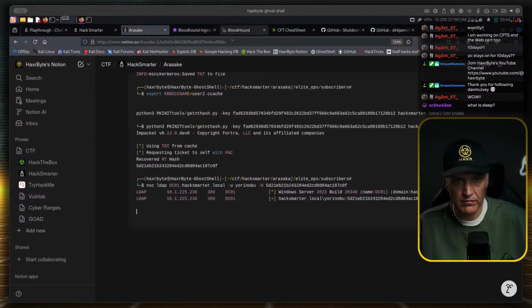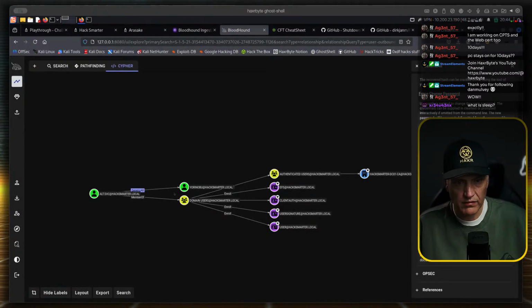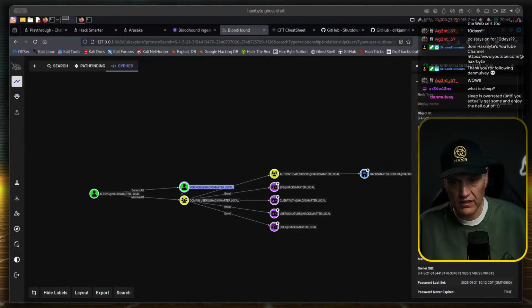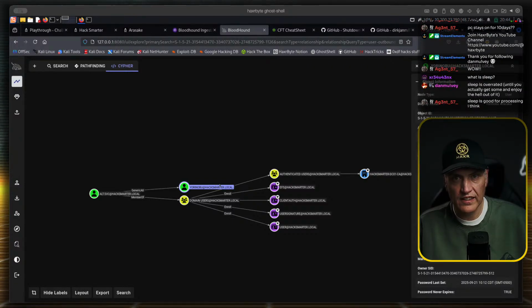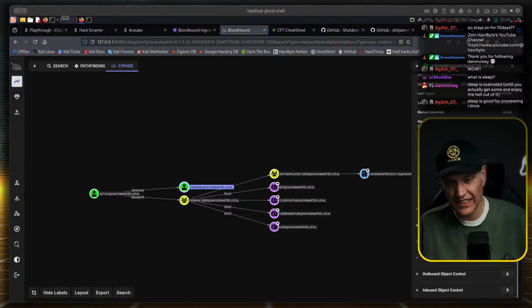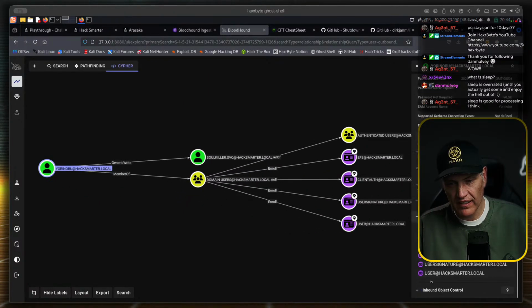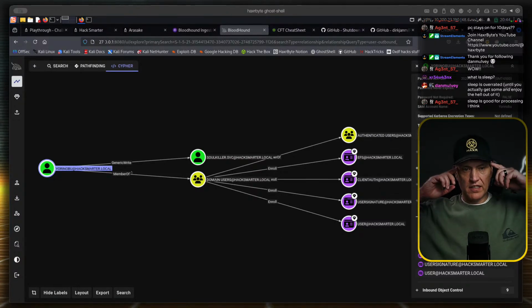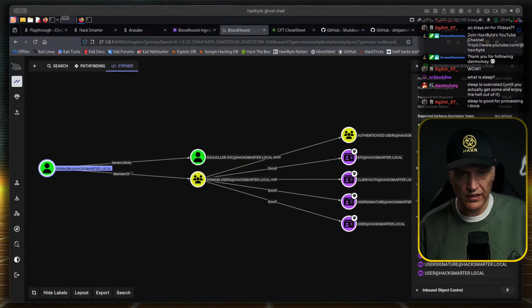Okay, so back on track. So we've got Alt SV. So Yorinobu is now ours, until you actually get some sleep and enjoy that. That's true. Well said, Dan Mulvey. But yeah, what's the saying? Sleep when you're dead, right? Okay, so GenericWrite. So Yorinobu's got GenericWrite over Soul Killer.